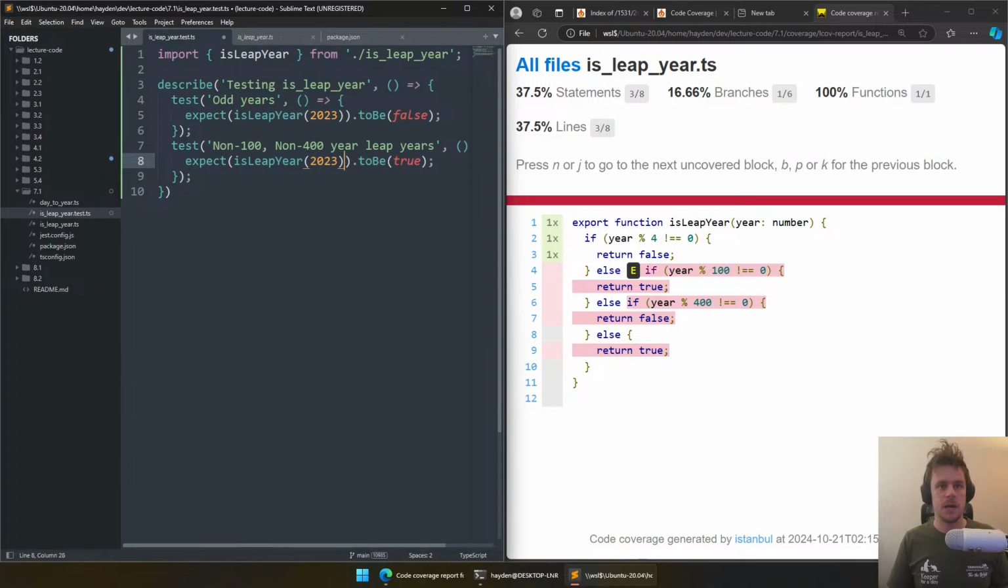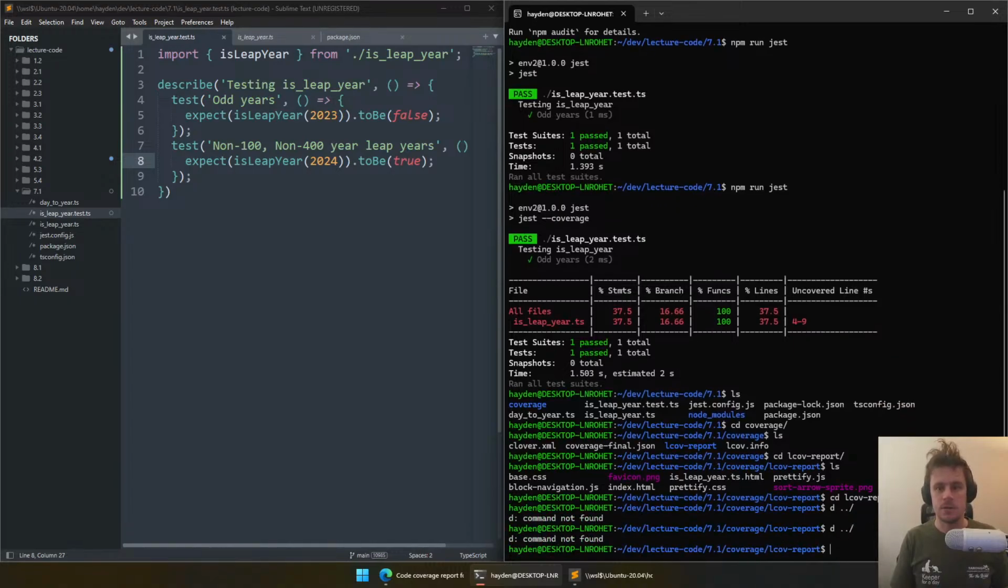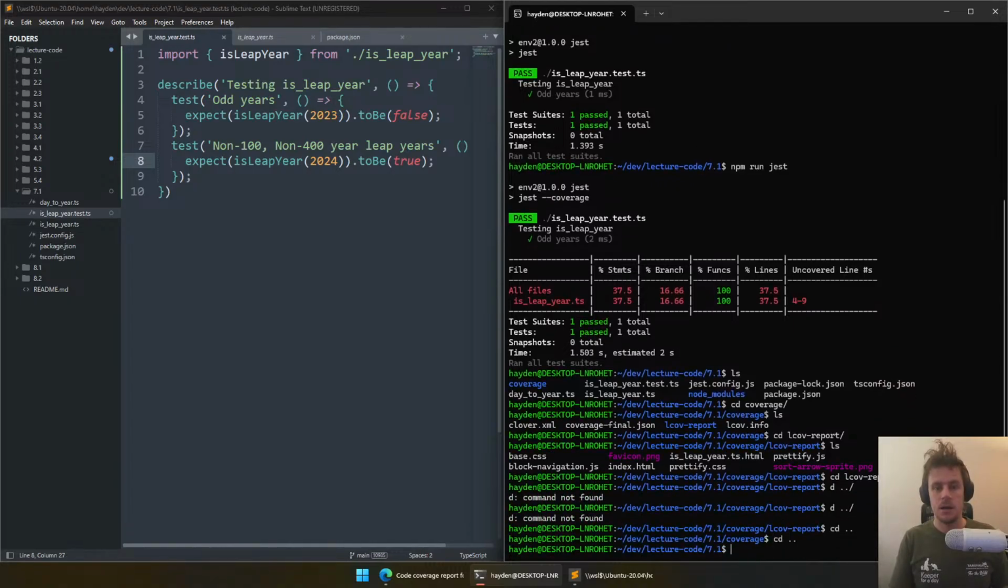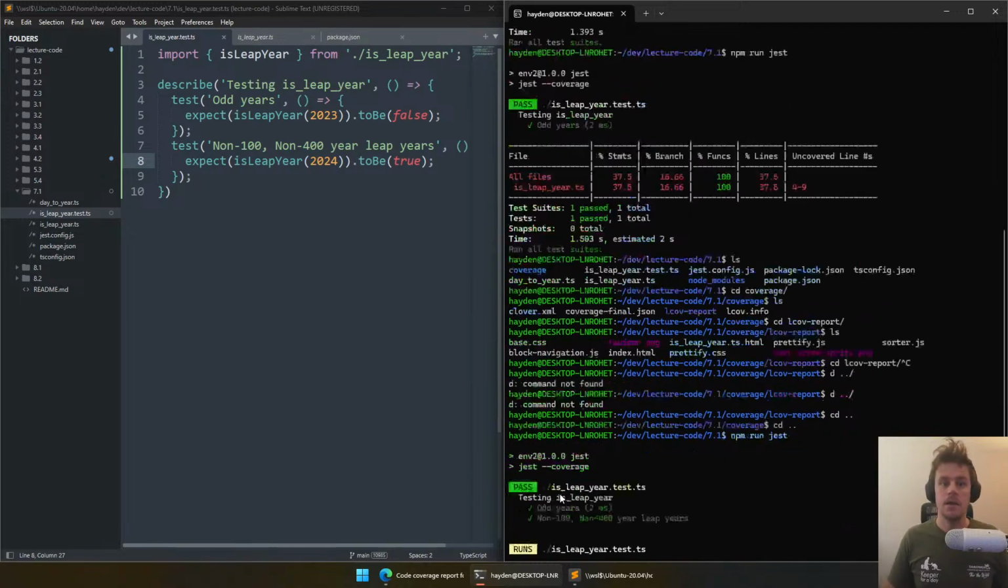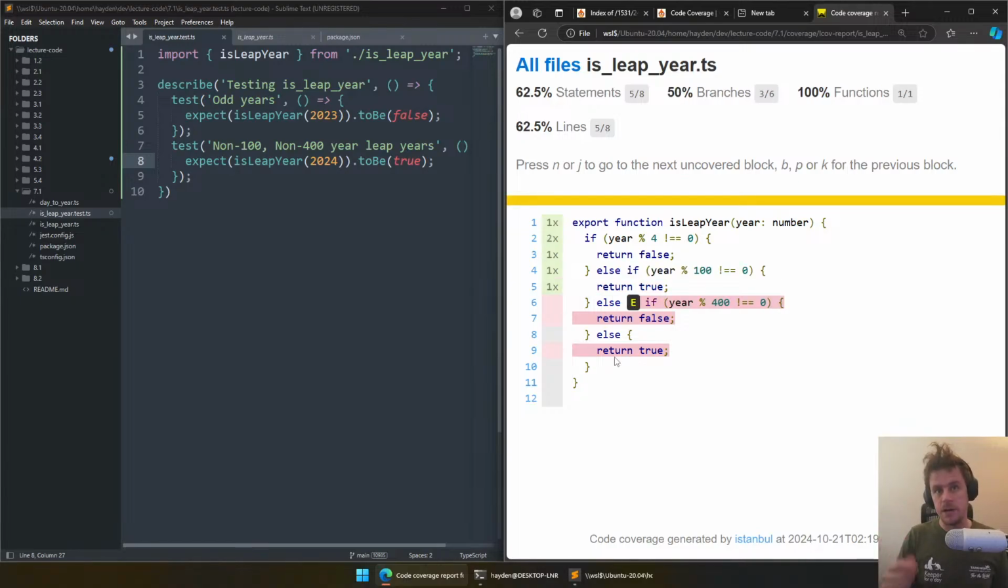So I say, yep, okay, I'm going to update my tests. And then I'll come back to the terminal. I kind of have to go back to the original folder like this. And then I have to run my npm run jest again. And this is the cool thing. It'll give me a new output, but I can just go back to my web page and I can hit refresh. And now you see I've tested more.